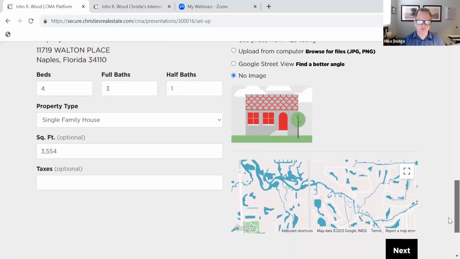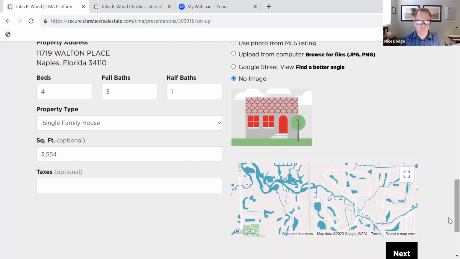Nikki, I'm just going to chime in briefly because I'm anticipating a question the agents might have regarding square footage. That is the interior square footage. So the, as we call it, the under air square footage, as opposed to the total square footage, that's what you're entering. It is the living area.